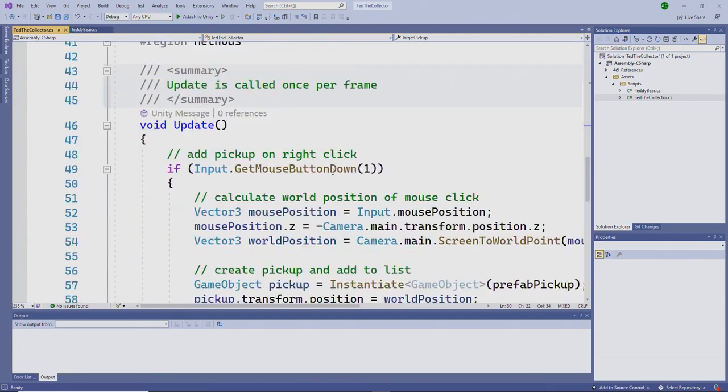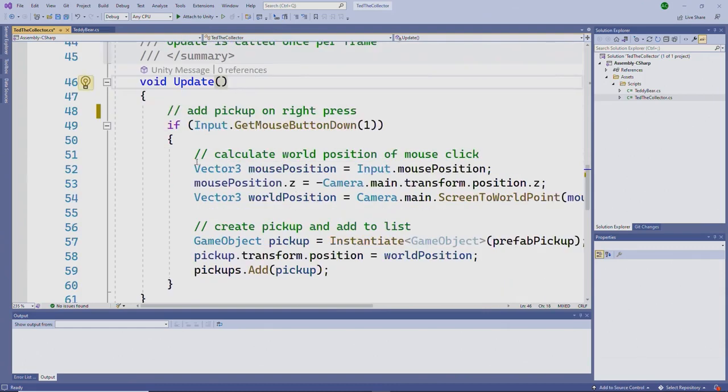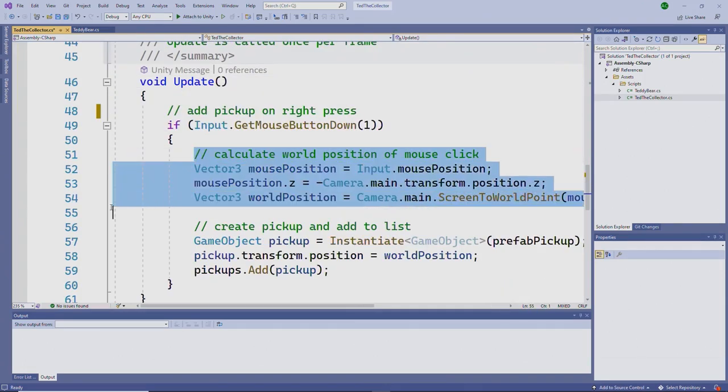In the Update method, if the user has pressed the right mouse button, add pickup on right press, not right click, on the first frame that the player has depressed the right mouse button, we calculate the world position of the mouse click, which you've seen before when we made game objects follow the mouse around and so on.